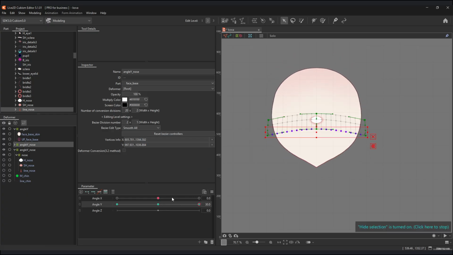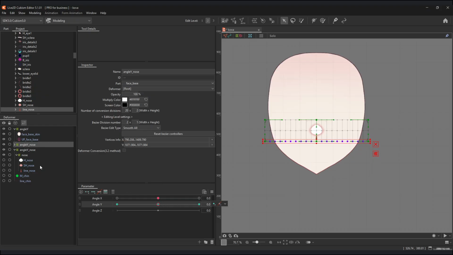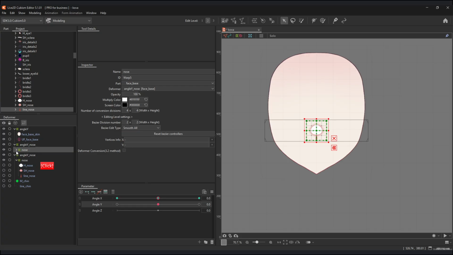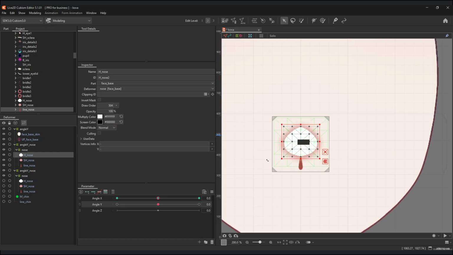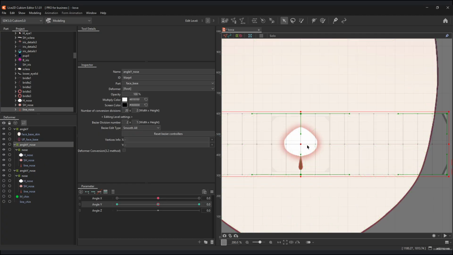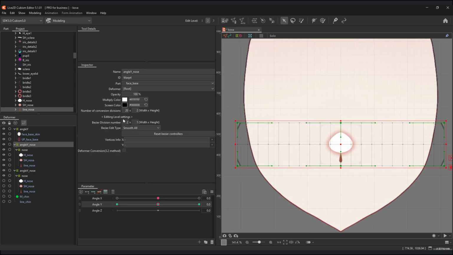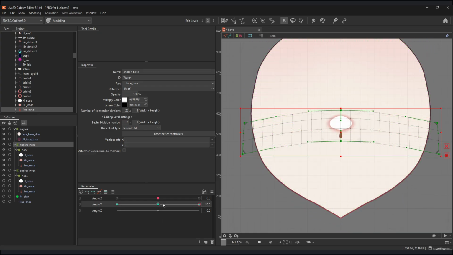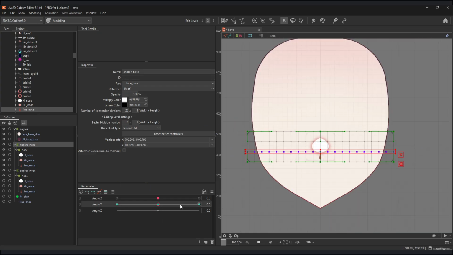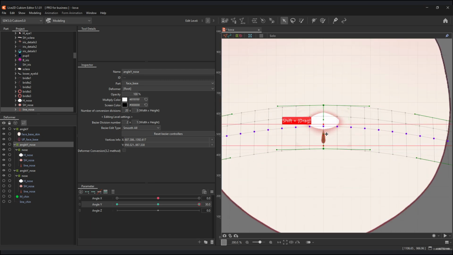I don't really like that this part of the nose is getting in the way, so we can try. Oh, this actually kind of works okay. So we can just move it up like this.